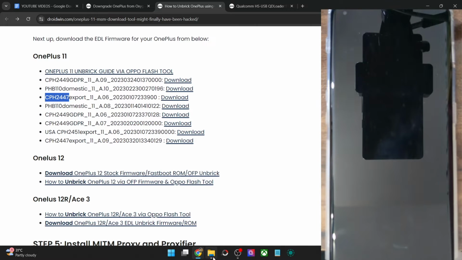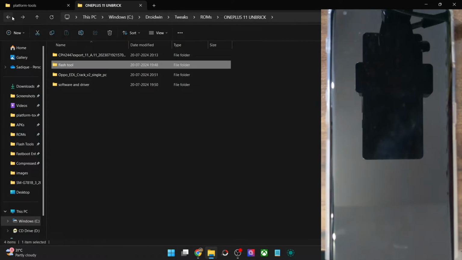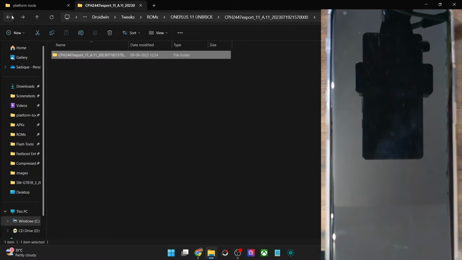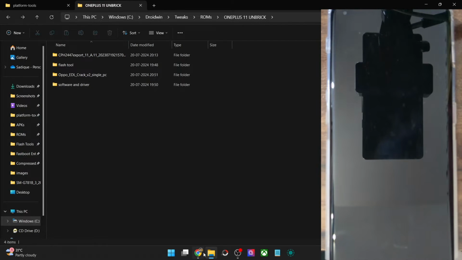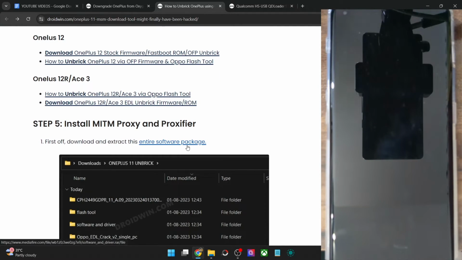Once you have got the firmware for your phone and region, it will be in a zip format. So extract it, and upon extraction, you will get the following files as you could see over here. So this is our EDL firmware. Once you have got that, you will now have to install MITM proxy and Proxyfire, and from here things begin to get interesting. So first off, get hold of this software package, and it is renamed as software and drivers.